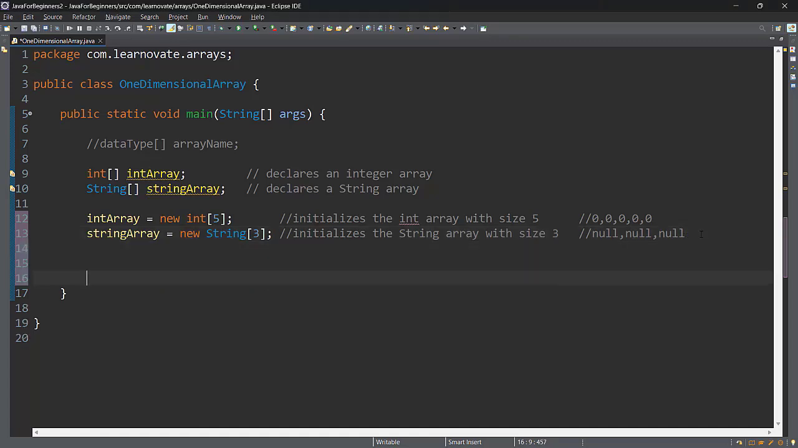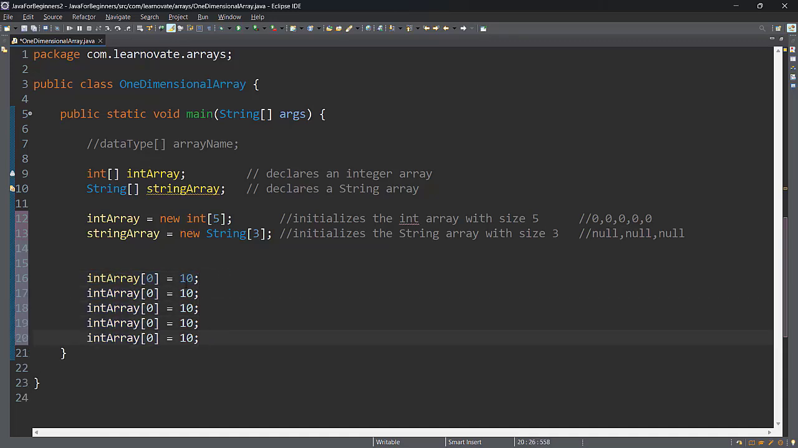Now that we have the arrays declared and initialized, we will see how we can assign values to these arrays. We can assign values to each element of the array by using the array index. And this is what we do. intArray[0] equals 10. intArray[1] equals 20. intArray[2] equals 30. intArray[3] equals 40. And intArray[4] equals 50. Here, 0, 1, 2, 3, 4 represent the indices of the array.